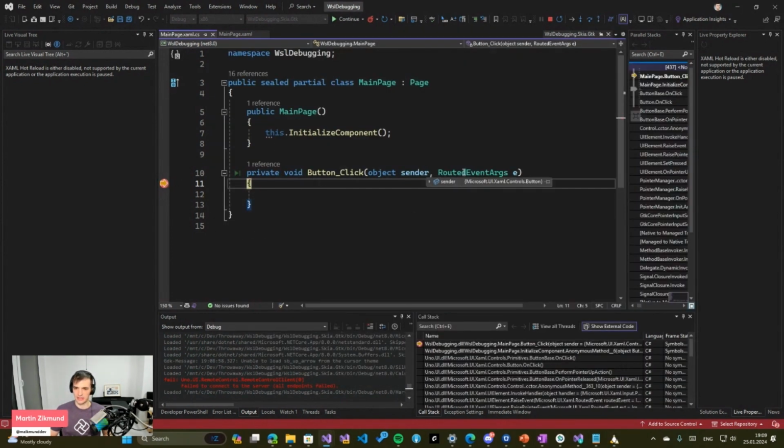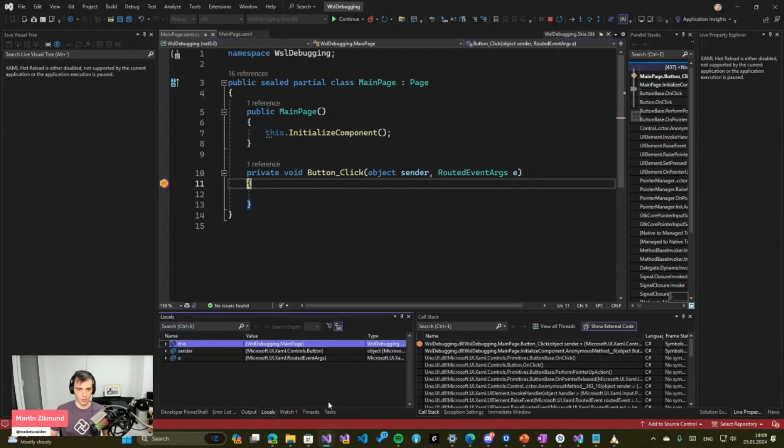I have all the IntelliSense information and all the locals and so on. So I can very easily debug Linux applications running in WSL and see what's happening and debug things and fix errors potentially. So that was a short session.